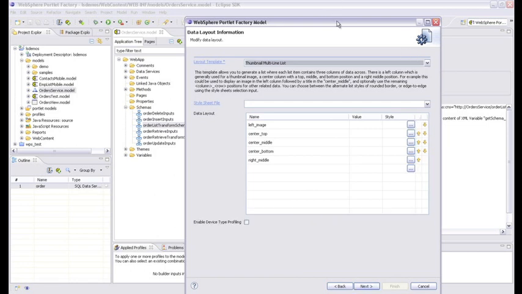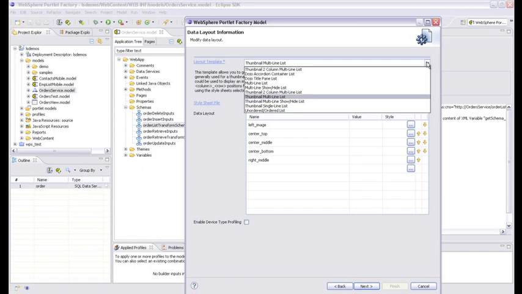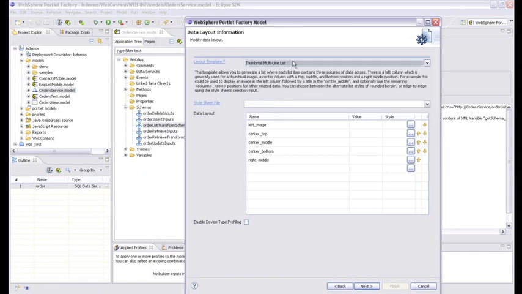Alright, on this screen, I'm going to start to tell it how to display my data on a smartphone or mobile device. So what I have here is I can choose from a number of different layouts. These are layout templates. I'm going to use the one called thumbnail multi-line list that basically lets me have a thumbnail on the left-hand side and then lets me fill in different lines of text from my data.